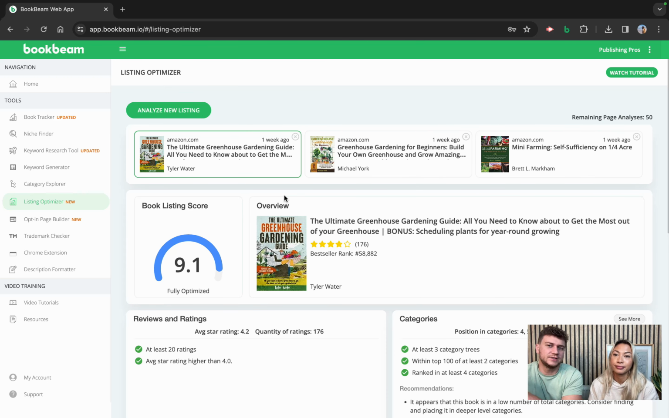Awesome. So that's it, guys. They're the next 3 features of Bookbeam. We went through Keyword Generator, Category Explorer, and Listing Optimizer. All pretty good tools in their own right. So that's 6 tools covered now. From the first video, we covered the first 3, and in the next video, which we'll be releasing probably next week, we then cover these next 4 actually.